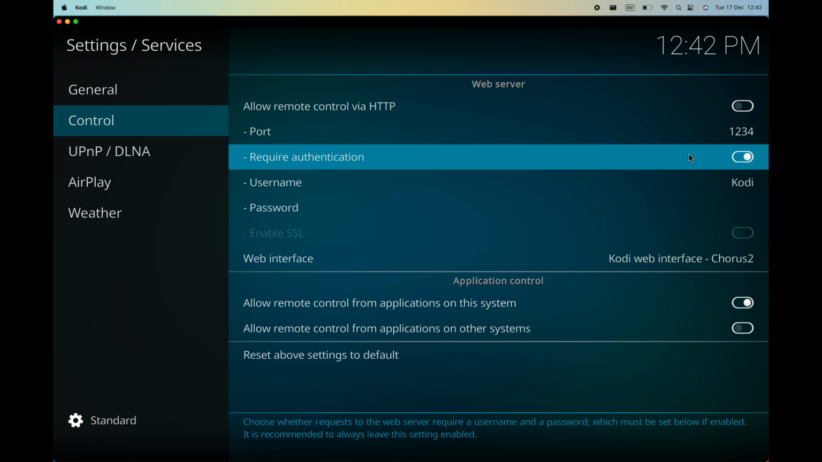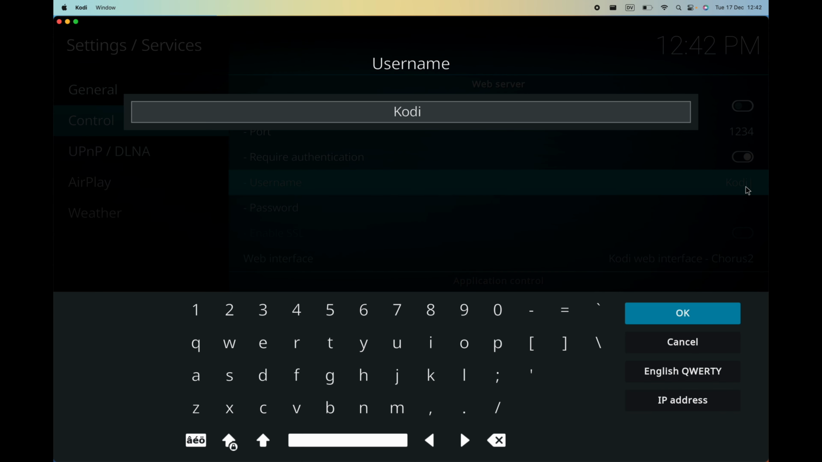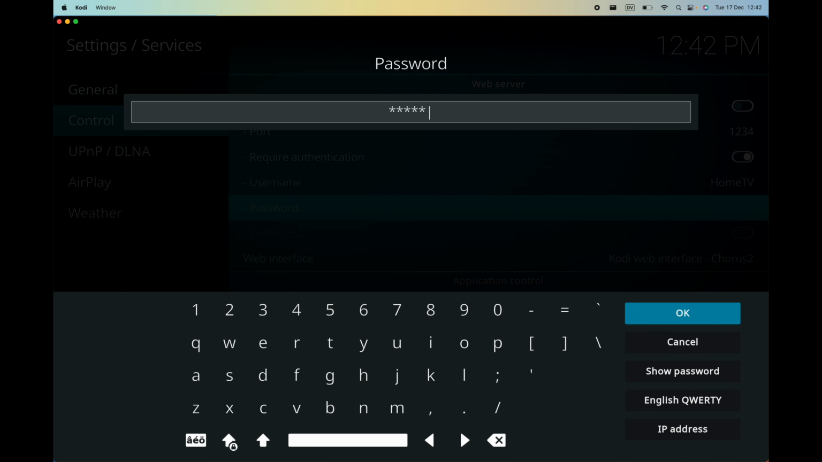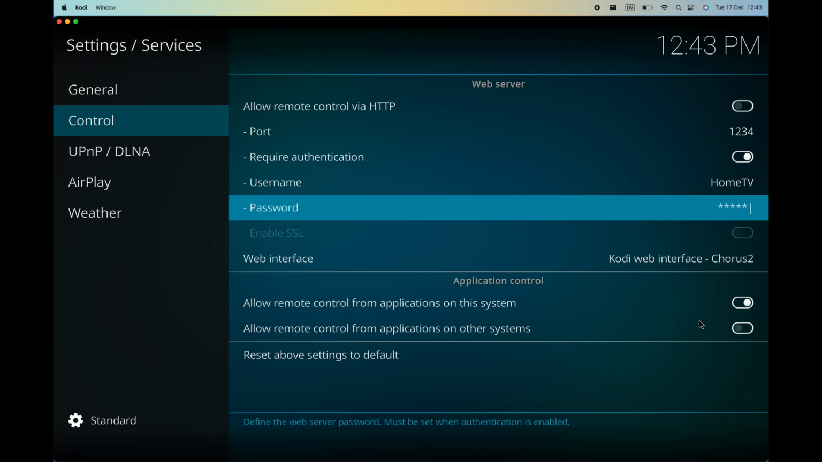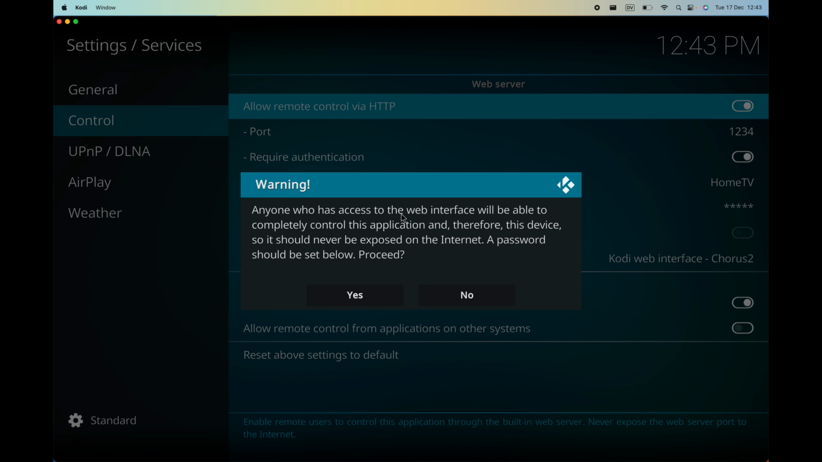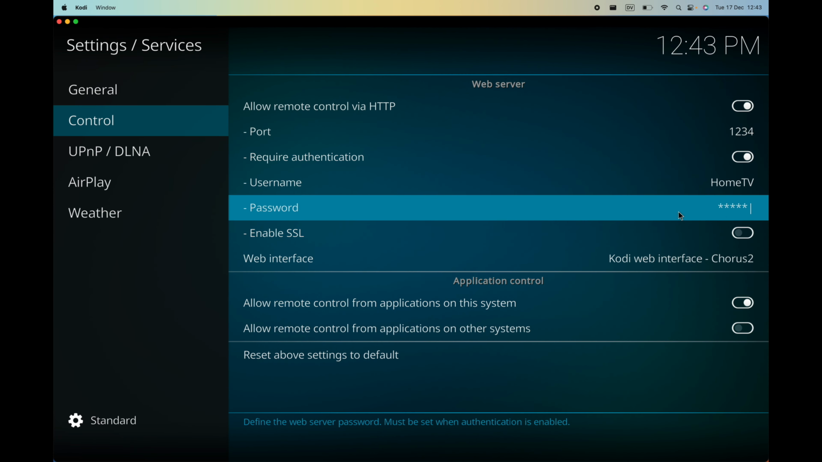I recommend require authentication. Username, you can change this here, so I'm going to use home TV. Okay, and then I'm going to set a password. Let's try to type that again. Show password. Okay, and allow remote control via HTTP. I think you need to switch this one on. I'm not entirely sure, but I'm going to switch it on anyway. Anyone who has access to the web interface will be able to completely control this application and therefore this device, so it should never be exposed to the internet. A password should be set below. Proceed. Yes, because we've set a password, so we're okay.